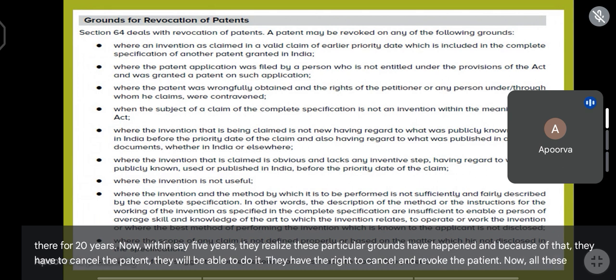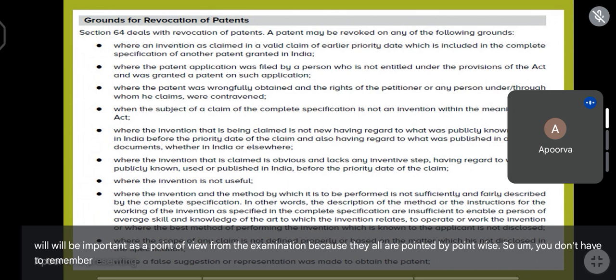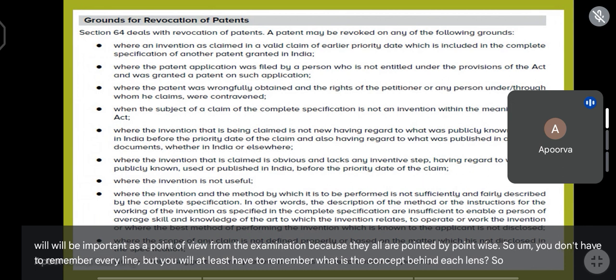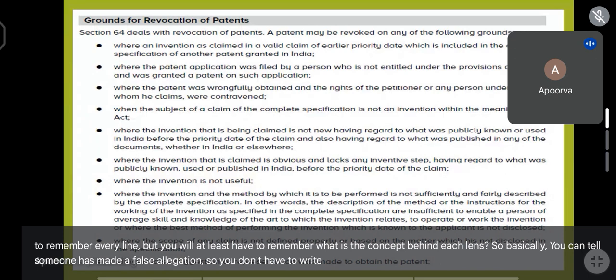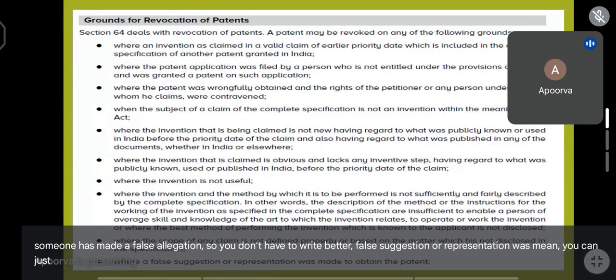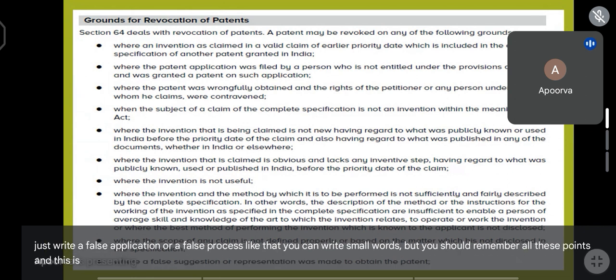Now, all these points will be important from the point of view of the examination, because they are all point by point. You don't have to remember every line, but you will at least have to remember the concept behind each line. So basically, you can tell someone has made a false allegation. You don't have to write where a false suggestion or representation was made. You can just write a false application or a false process. Like that, you can write small words, but you should remember all these points. This is a very important point for the exam. So just remember these points.